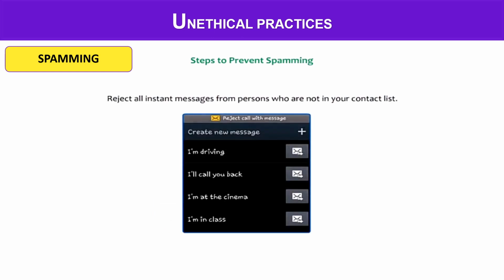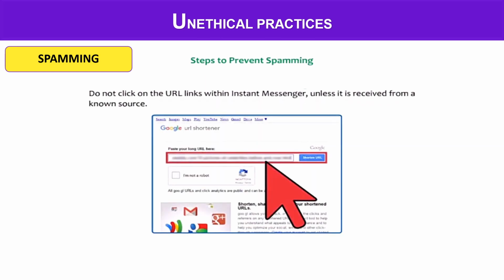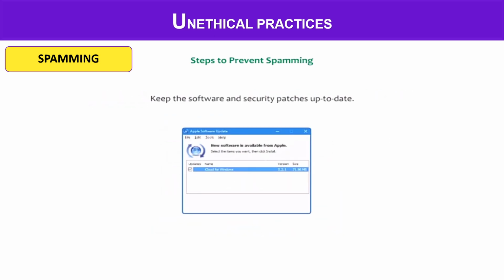Reject all instant messages from persons who are not in your contact list. Do not click on the URL links within Instant Messenger unless it is received from a known source. And finally, keep the software and security patches up to date. A security patch updates or fixes a bug or an error discovered after product release. It prevents hackers from accessing your device and your data.